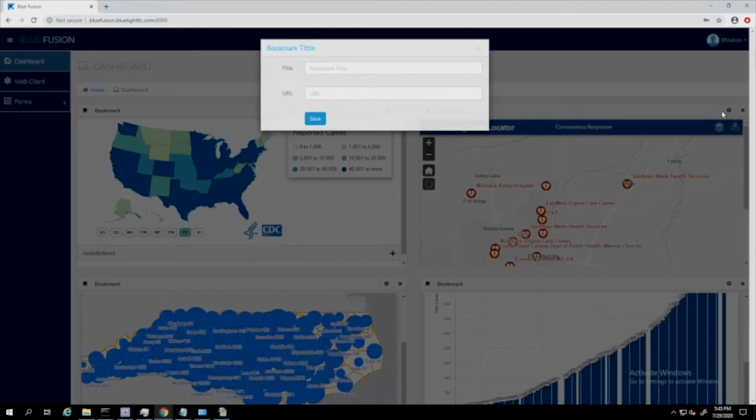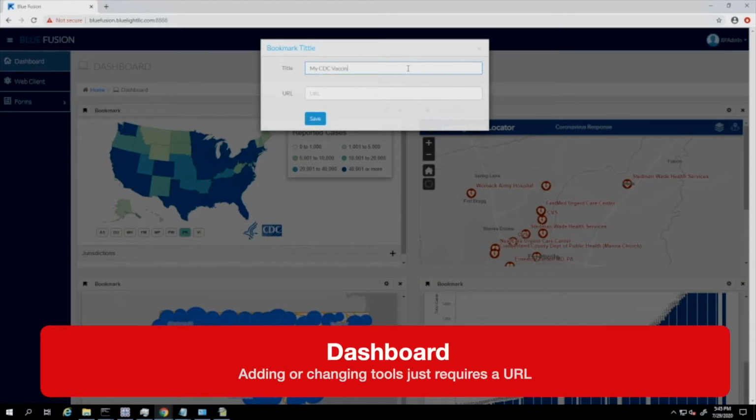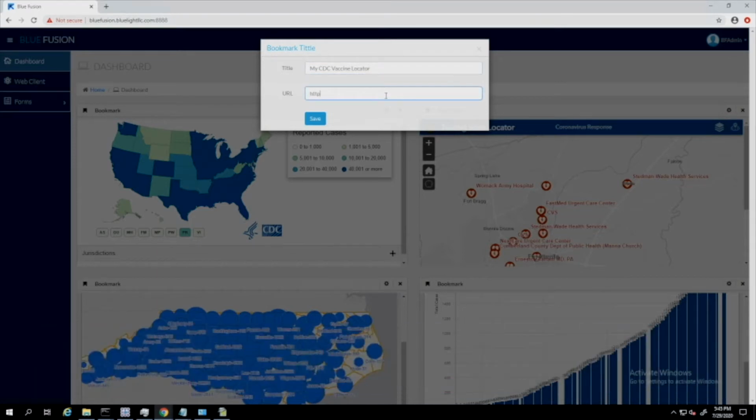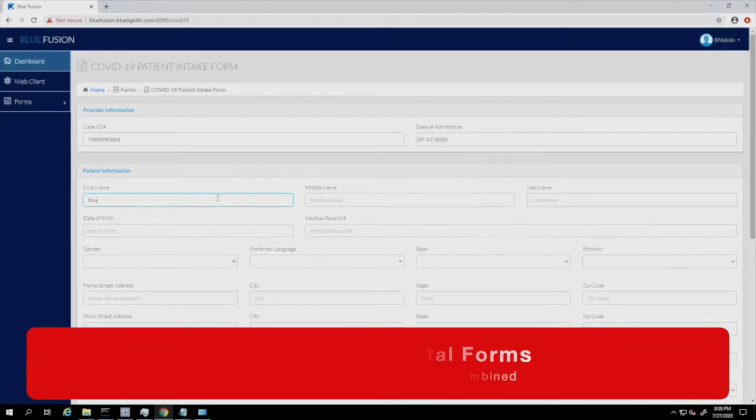To add additional items to the dashboard, it's as simple as typing in a website URL. Next, we will go to the COVID contact tracing form. The form is built to CDC guidelines and is the portal to the PUI and contacts database.